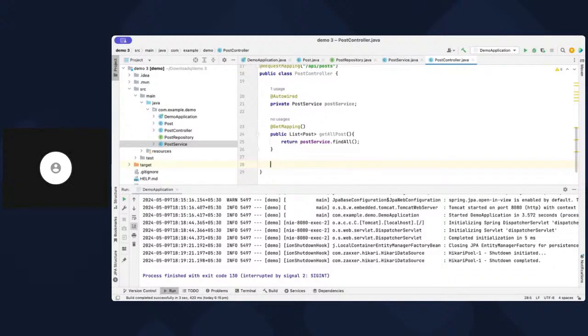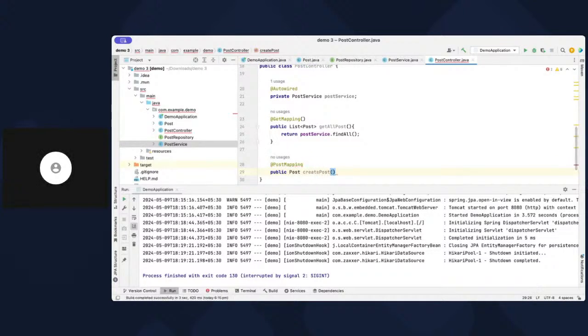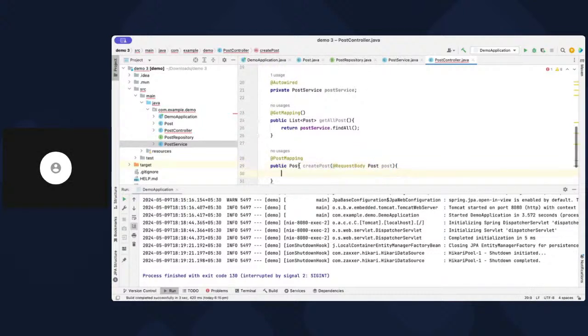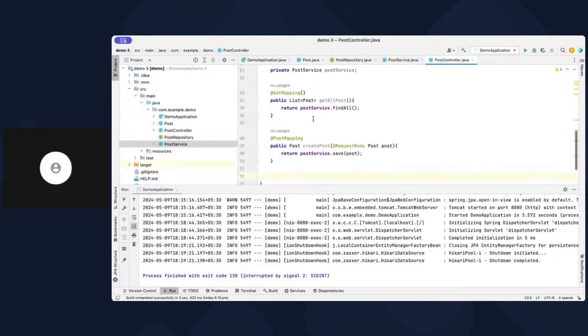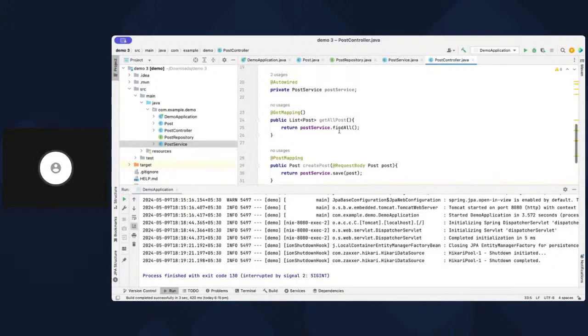Now let's move to another mapping. Let's create a post mapping now. So post mapping would be public post create post, and obviously if we are creating, we need a request body as well. For requesting we have this request body annotation, so it will be in the form of post. And this will return us post service dot save. So we have created these two basic endpoints as of now. We can create multiples as well, but for now we have created these two endpoints.